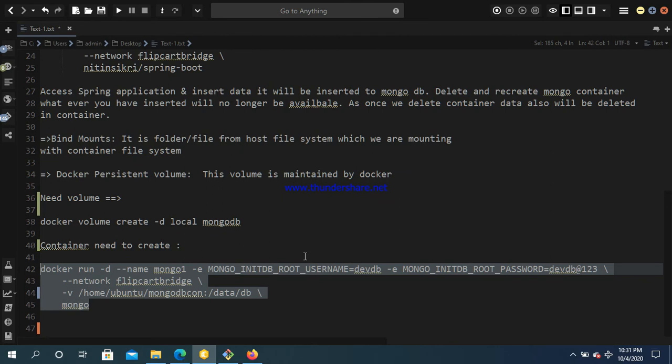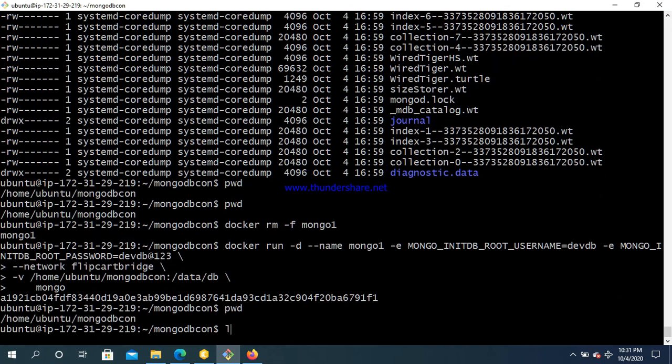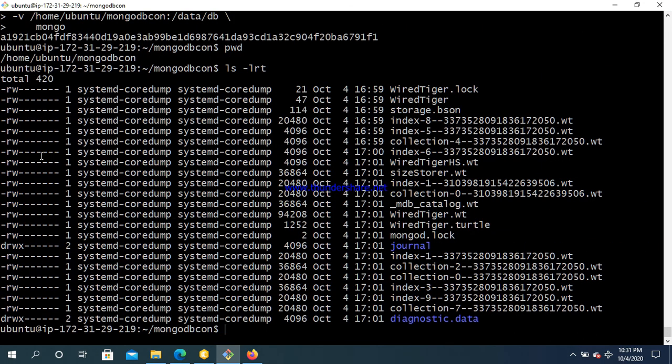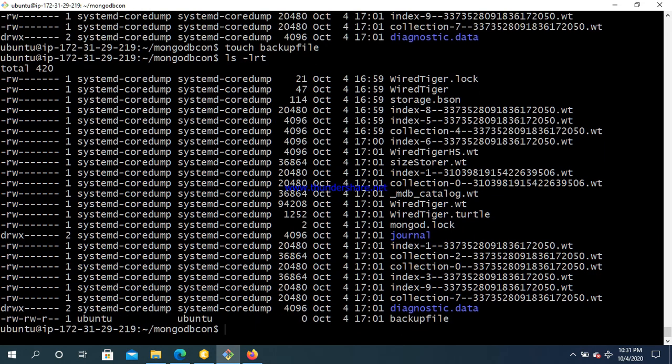What is the drawback in this volume? The drawback is that this is reachable to the human user. I can change or remove any file in this location. Let's say I want to add a file, I run touch backup file, so I can create a backup file. I can delete any file, which is not recommended in productionized systems.